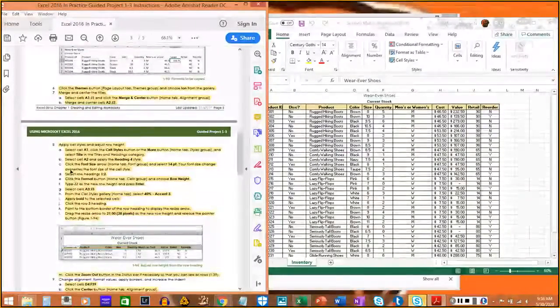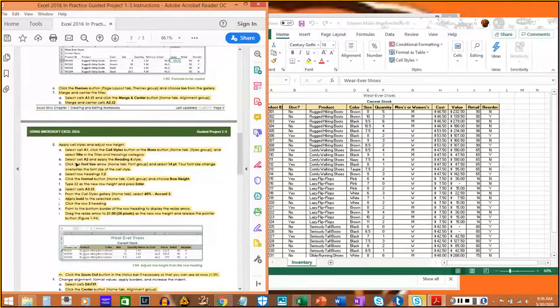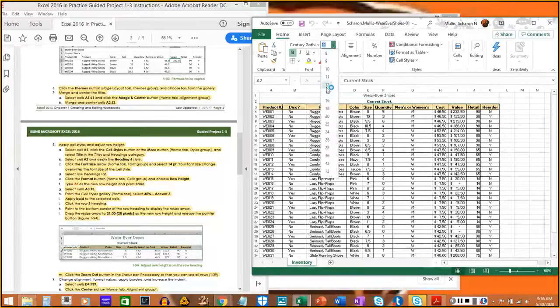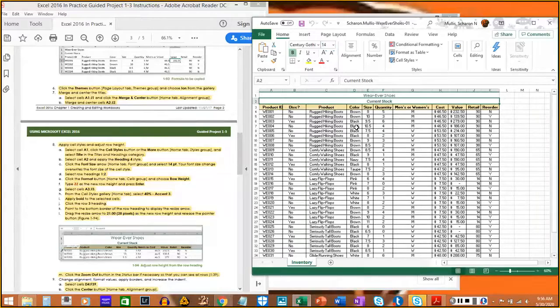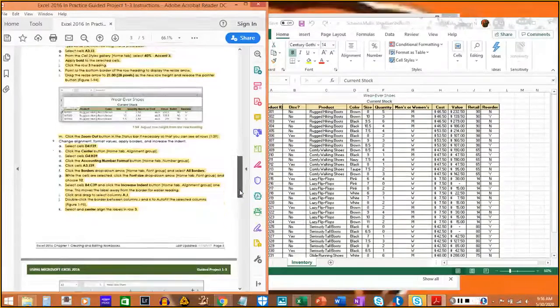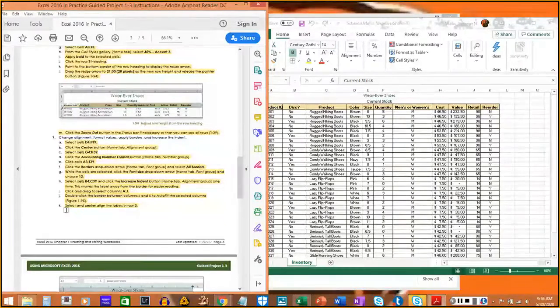Let's go to 8C. So it says I need to select A2. Go to Home tab. Yeah, that's not changed. That is definitely not changed. So it says select 14. So I changed that, and then it said 9K. Center align.